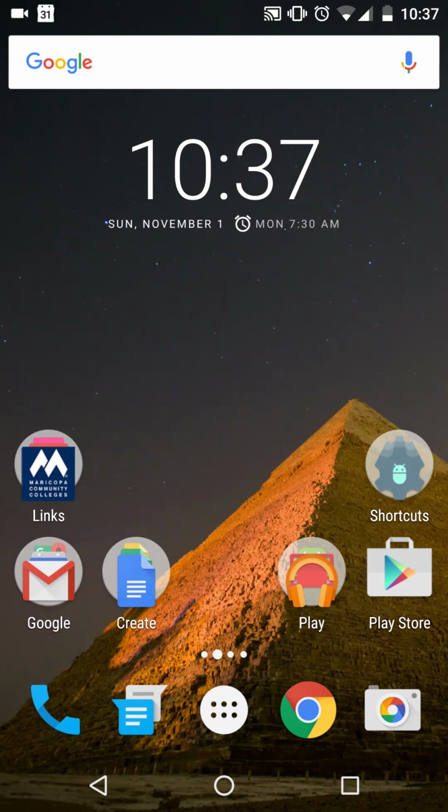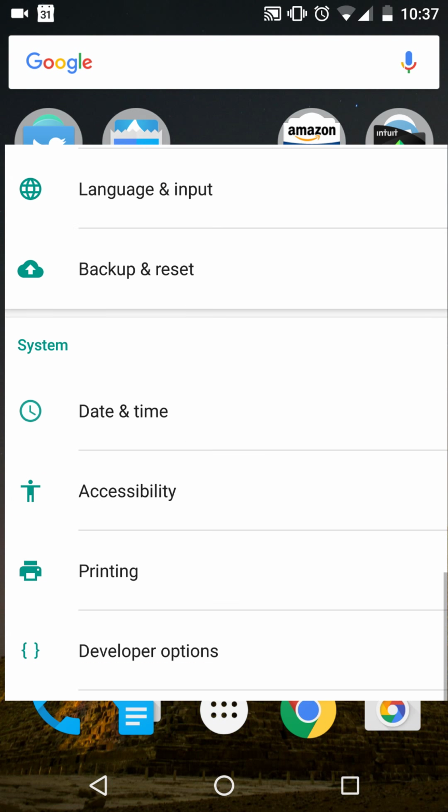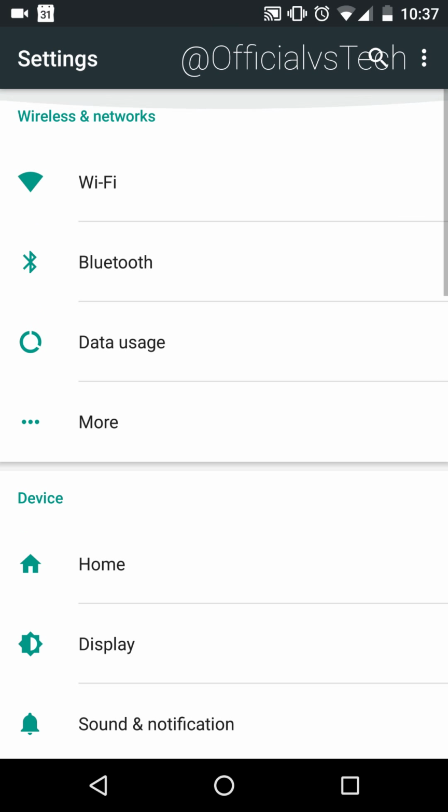The purpose of this segment is to introduce beginners and newcomers to Android. Pretty much some basic functionalities and hidden tweaks that you may not know about. Today's first lesson is how to enable developer options.